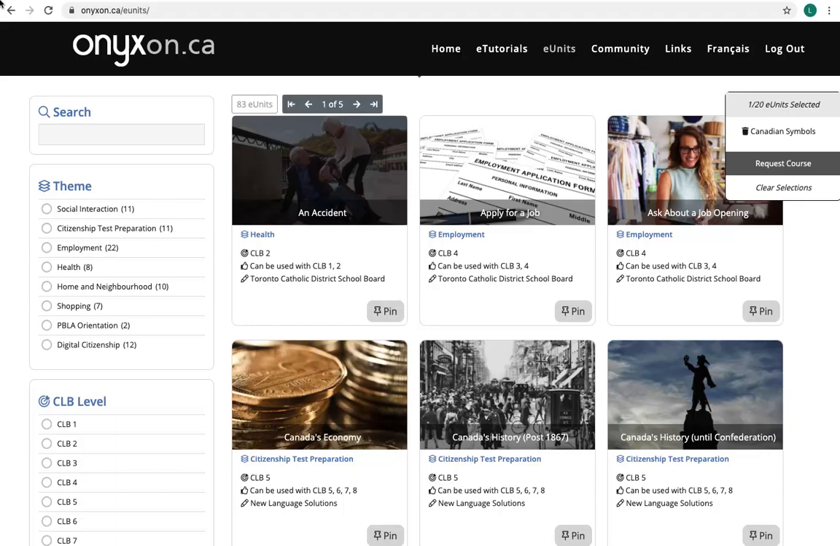I'm now going to select the Pin button on a number of e-units to add them to the course. I'm going to do this randomly for demonstration purposes, but when you do it for real, you can be guided by the CLB and theme filters and the search box.